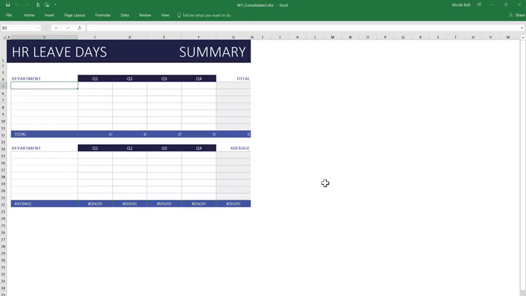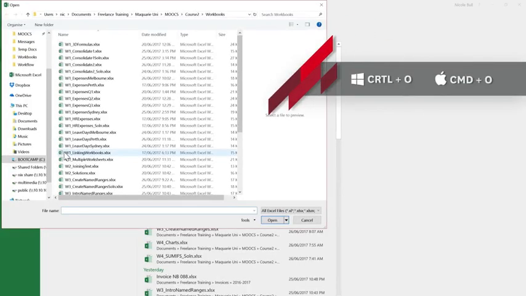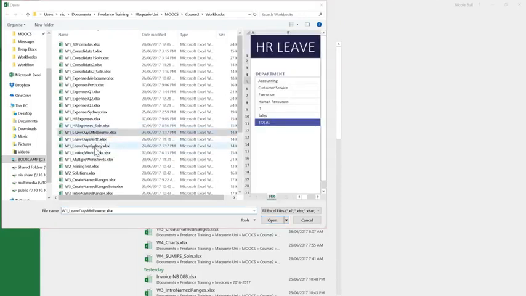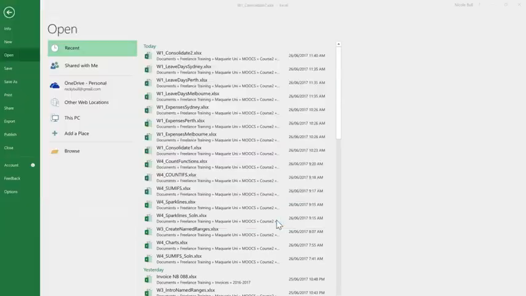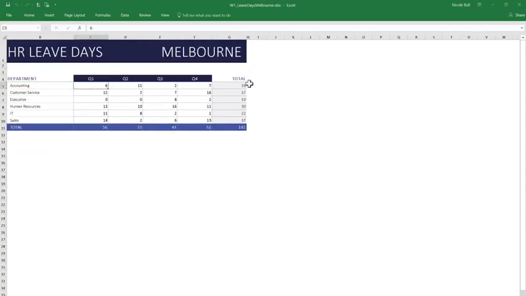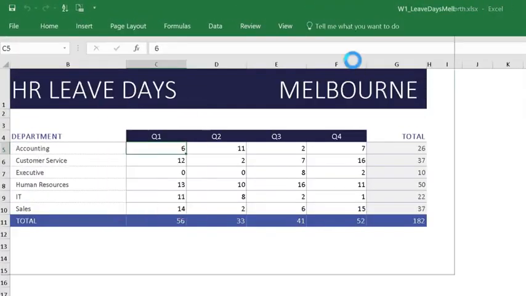So again, can you please make sure you've minimized your ribbon? Press Ctrl O, click Browse, and the 3 workbooks we need are the leave days Melbourne, Perth and Sydney. So I'm going to select those and click Open. Now again, we'd like to see them all at the same time, so I'm going to come to View, Arrange All and press Enter.